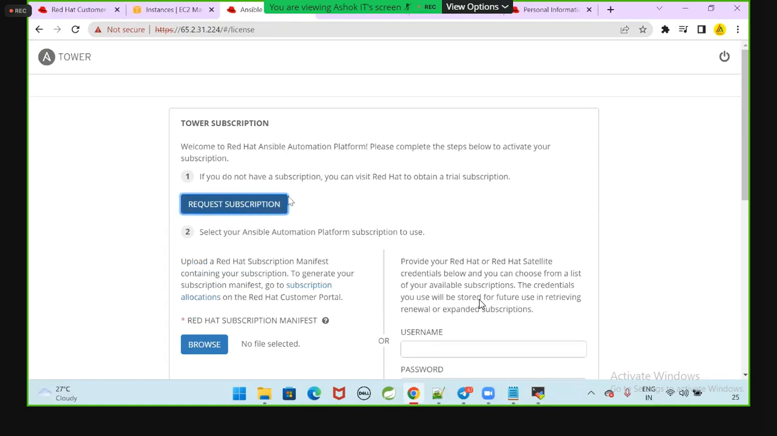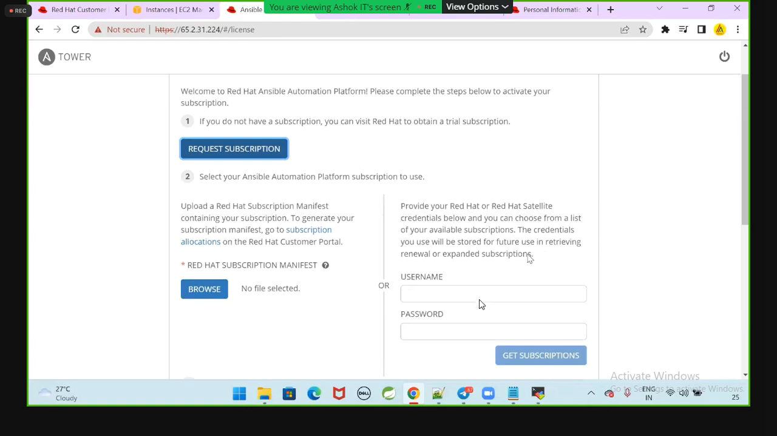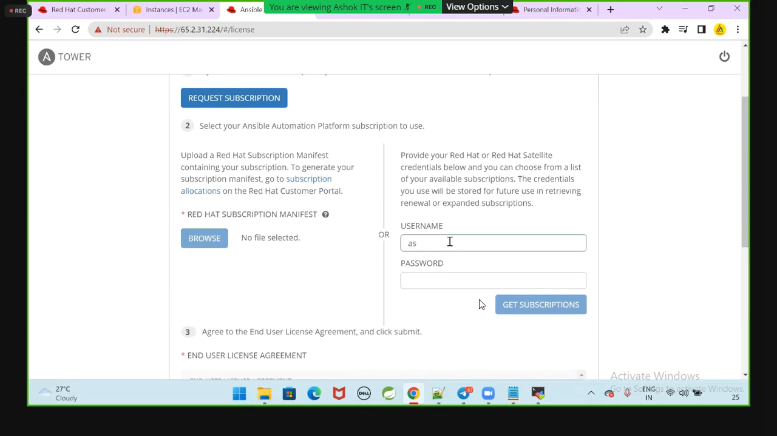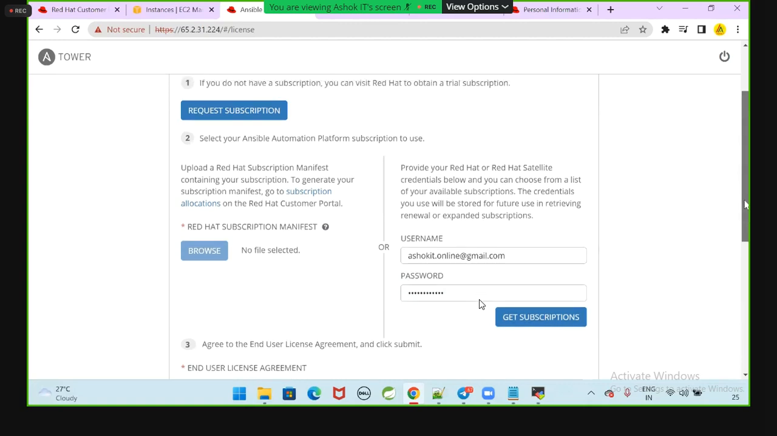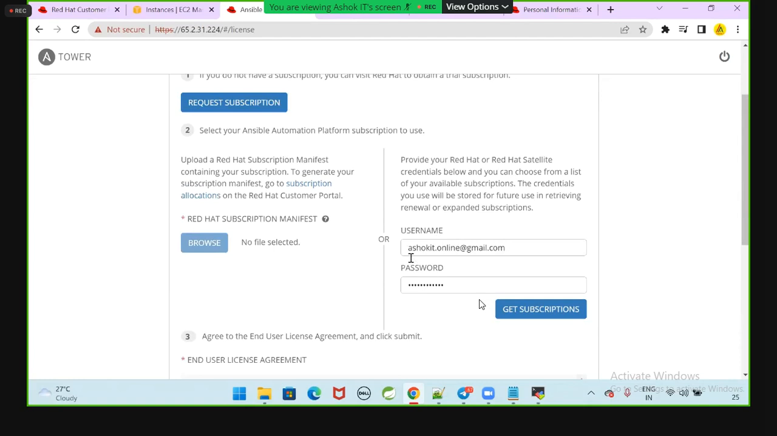Once the requested subscription is enabled for our email ID, it is going to enable the subscription. Then you can log in with our email ID, which has a subscription, ashokit.online@gmail.com and password, which has a valid subscription. Then only we can log in. If you don't have a valid subscription in Red Hat for your account, then you cannot log in. For this account in Red Hat, we have a free trial subscription.